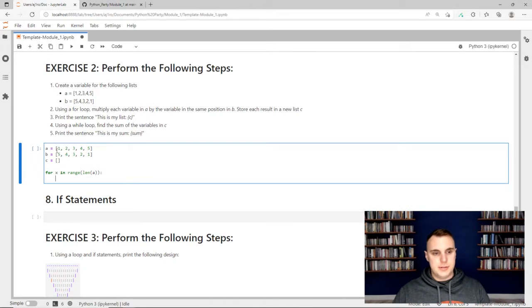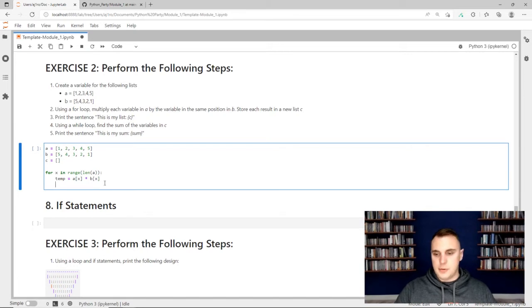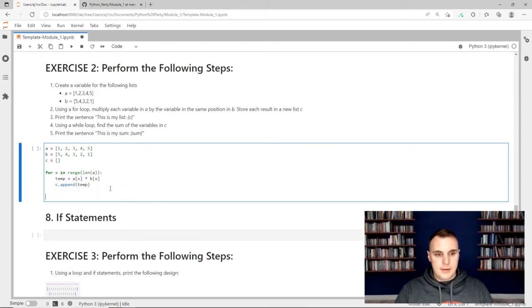So for each position in A, we're going to do something with it. And I'm going to make a temporary variable called temp. And I'm going to say I want the A at x. So I want whatever the index is, A at x times B at x. And that will give me the product of whatever position I'm at right now. After that, I want to say c.append. Go ahead and append the temporary value you have right here by doing the multiply. And after that for loop's done, you're now going to have a list with all of your products.